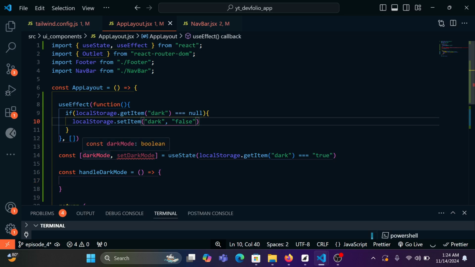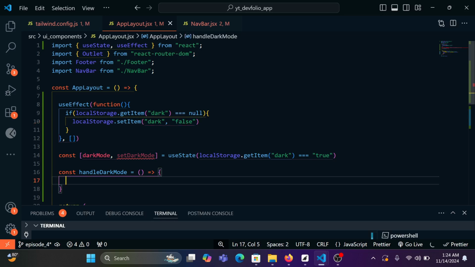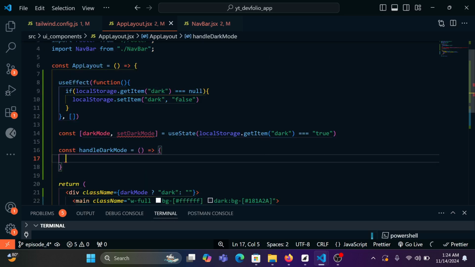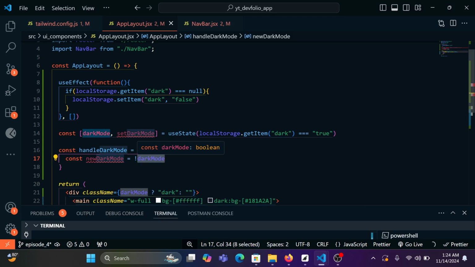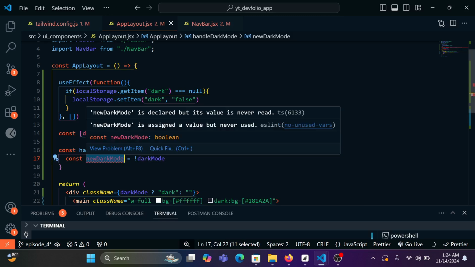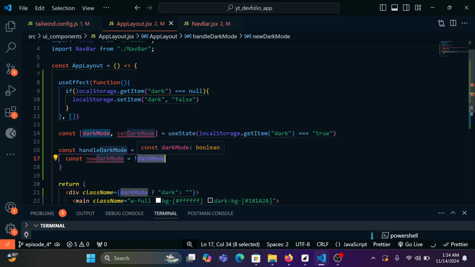If our dark mode is false, we want to convert it to true. So whenever we toggle the switch, we're going to say const newDarkMode should be equal to the opposite of darkMode. So if darkMode is false, newDarkMode is true. If darkMode is true, newDarkMode is false.